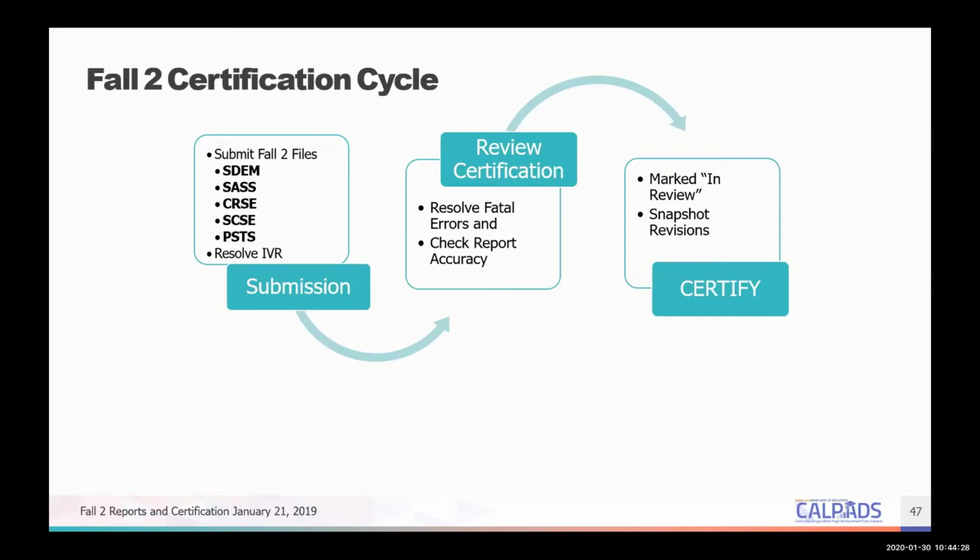When we've submitted all the files and we've resolved all the validation errors, we've completed the submission. We're now ready to start the review of the certification details. Those details are broken down into the errors and warnings. So we're going to resolve the fatal errors and warnings. The other half of that is the reports, and we need to check the reports for accuracy. That's using the supplemental and supporting reports to check the aggregate reports, which are those required to certify. So we're going to do those two activities after we've completed our submission.